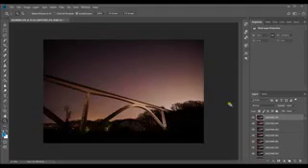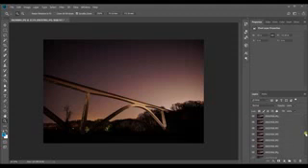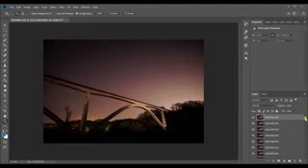Alright, so after you load everything into Photoshop, this is what your screen will look like. You'll have your very first image on the screen, and then over in your layers panel, you'll have all of your layers organized into chronological order. This makes it really easy for us to merge and blend all of these into a star trail photo merge.